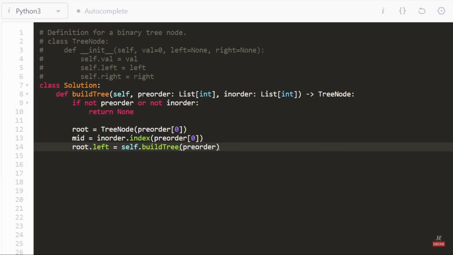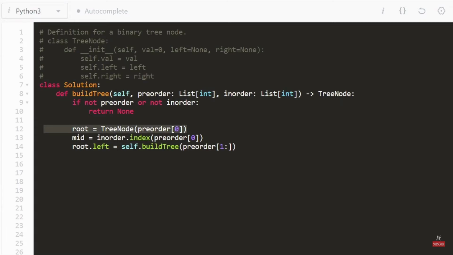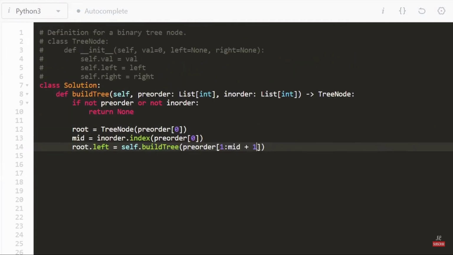So we need to pass in the new preorder and inorder arrays, or more likely these new subarrays. So for the left subtree of preorder, what are we going to pass in? Well, mid tells us how many nodes we want. The value of mid tells us how many nodes we want in the left subtree. So for preorder, we're going to start at index 1, basically skipping the 0 index because we already just created a node for the 0 index. We're starting at index 1, going all the way up until mid plus 1 in Python.